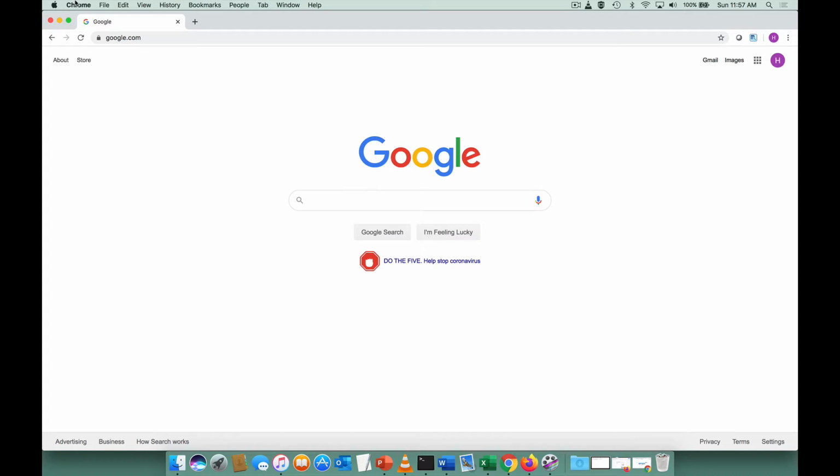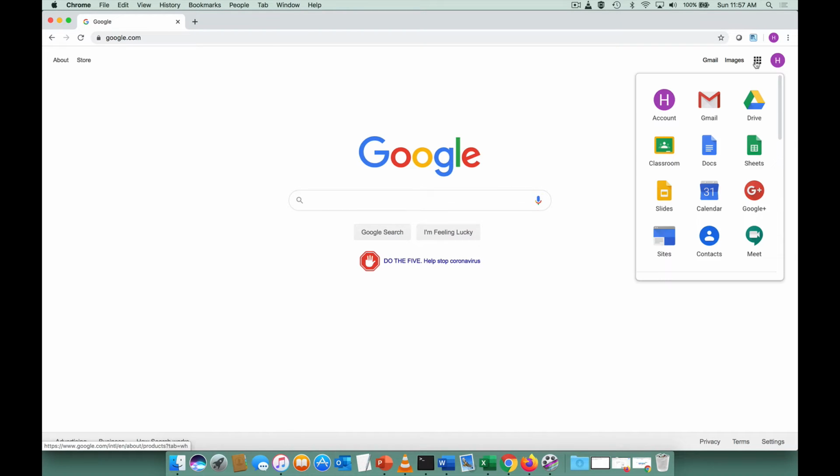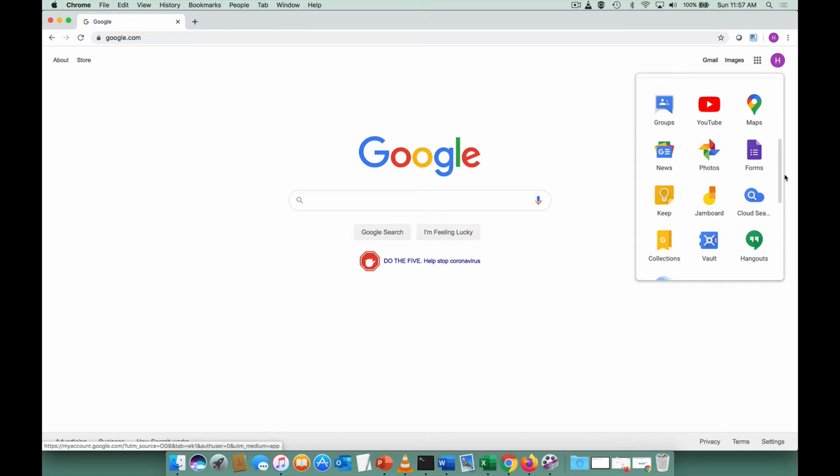I'm working within the Chrome browser, starting at google.com. And to the right of your screen, you'll see your Google Apps, and this is showing that I'm working already within my account. So I'll click on the apps and scroll down to the purple icon that says Forms.